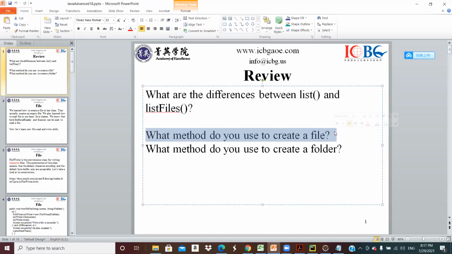Does anyone remember? You can chat it to me. If I do not get an answer, then I will call the students. All right, so let me try to call the student to get an answer. Alex, what method? Is it the file.createNewFile? Great. Yes, wonderful. Thank you. Create a new file. It will create a new file for us.